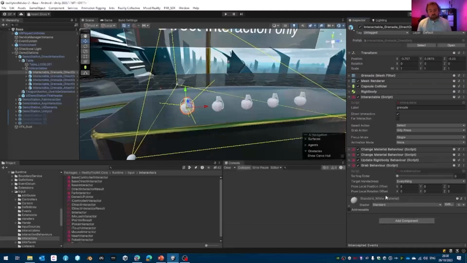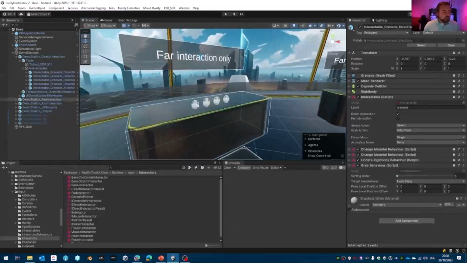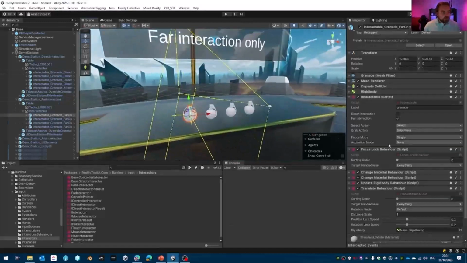And there are a few properties you can use, like local offset and local rotation offset, to make sure that when this object is being grabbed, it is positioned at a specific offset relative to the hand's position. So that was that. Let's move on and do a quick look at the far interaction only samples.